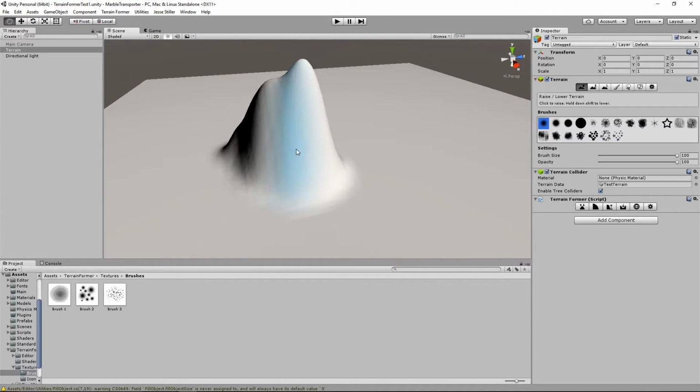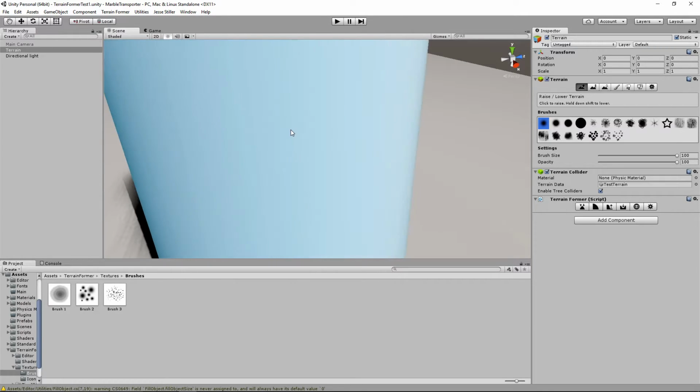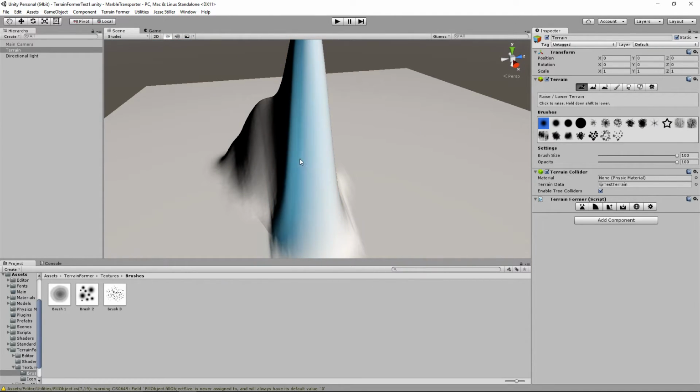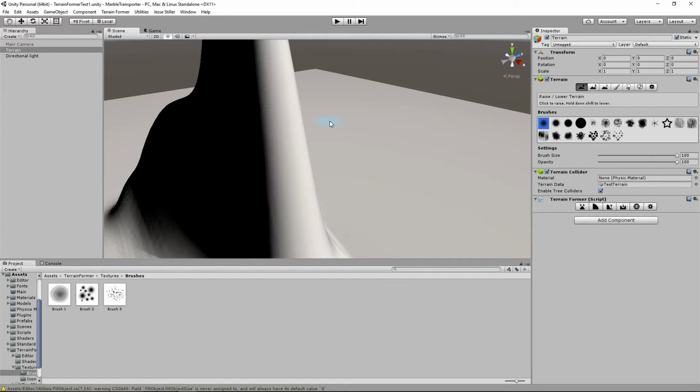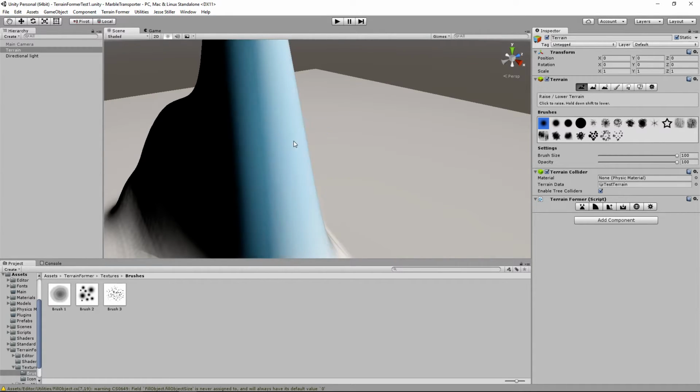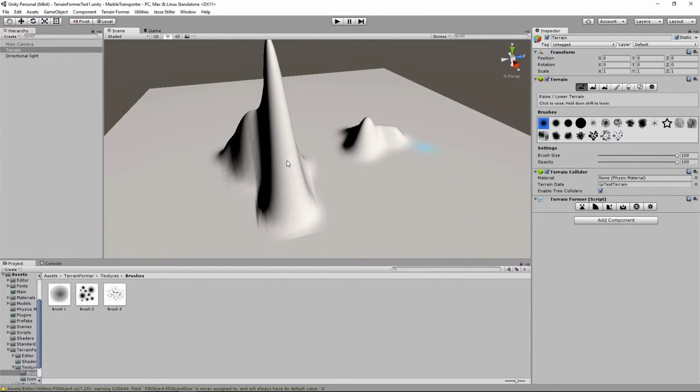And then also because it works on a raycast system, if I'm sculpting here, it'll move towards the camera, which might be annoying. Another thing is, if I say I'm sculpting this part for some reason, and then I just move over here, you'll notice it will start sculpting here, so that might not be what you want to happen.